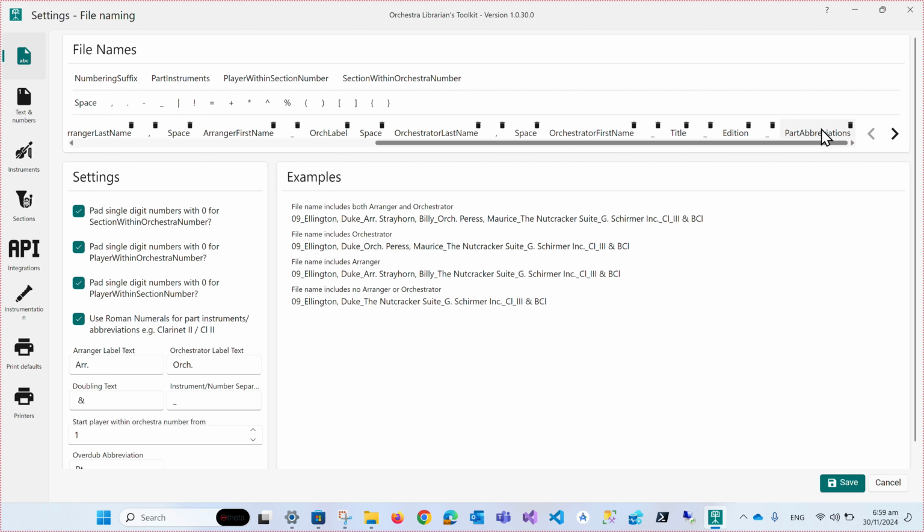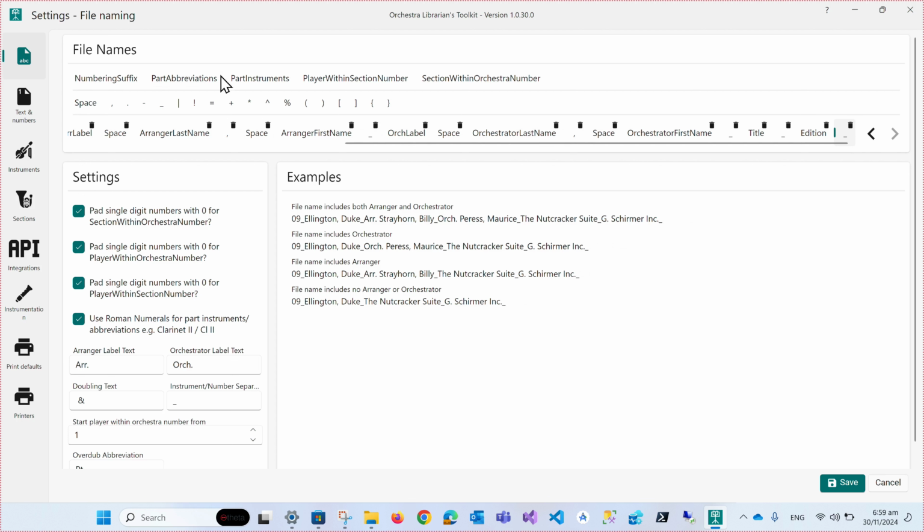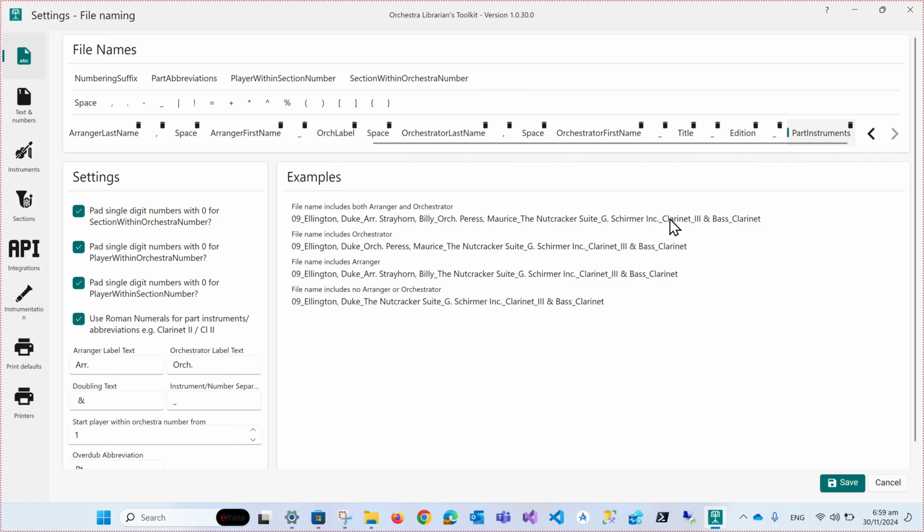We've also been working currently using part abbreviations, so you'll see we've got CL3 and BCL. And change this to part instruments, and now I've got these written out in a more full form. We also had Roman numerals turned on. I can turn those off. I can change the padding options for any of these numbers, whether they should be padded with a 0. It is useful to have the 0 padding turned on, as it enables better sorting within Windows File Manager.